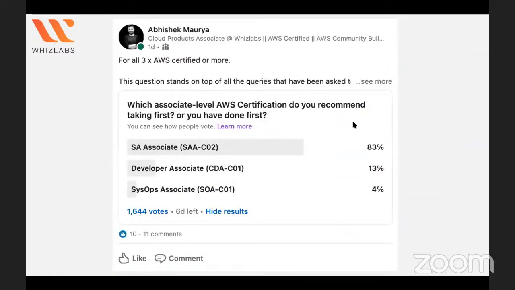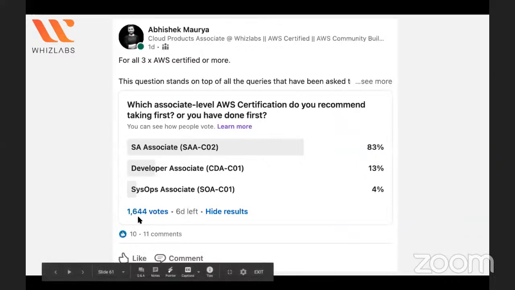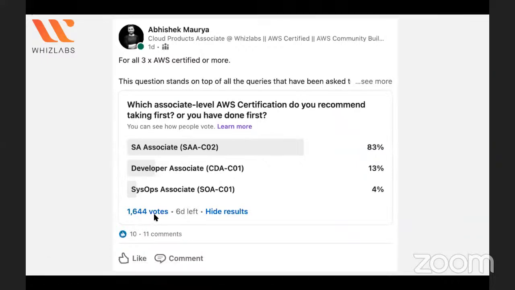Yes. So I took a quiz on LinkedIn, and 1,644 people participated, where they told to go with Solution Architect first if you are just doing your first associate level certification.